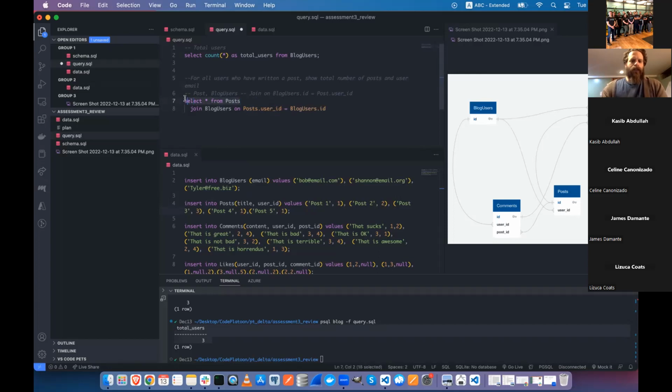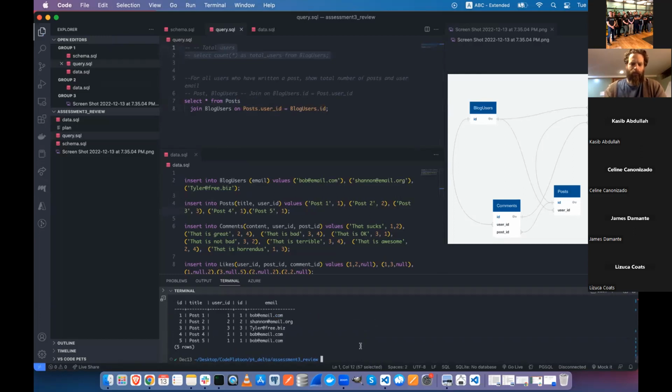Okay, so I think this is going to grab us everything. Let's see what that looks like. Okay. So we have 1, 2, 3, 4, 5 posts and 5 rows, so that makes sense. We've got all the posts and then the authors are joined to that. So we can do a quick sanity check. Who wrote post 1? Well, that's user 1, which is bob@email.com. So that looks right.